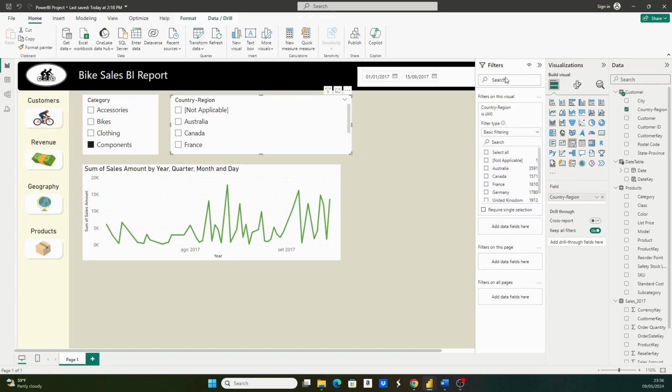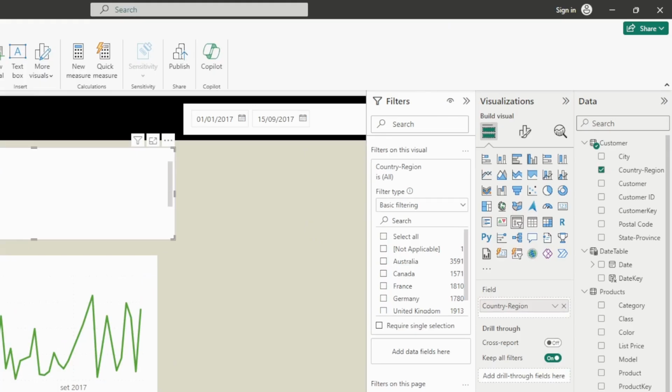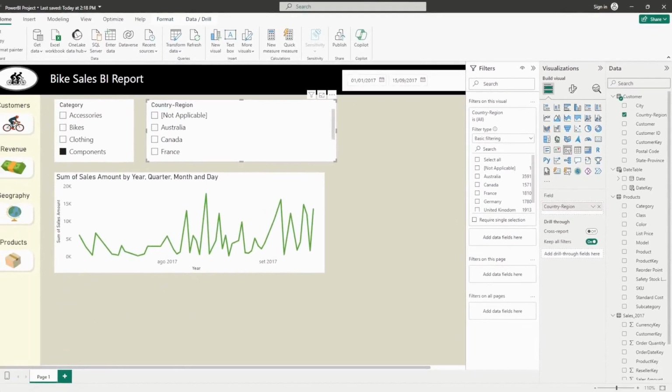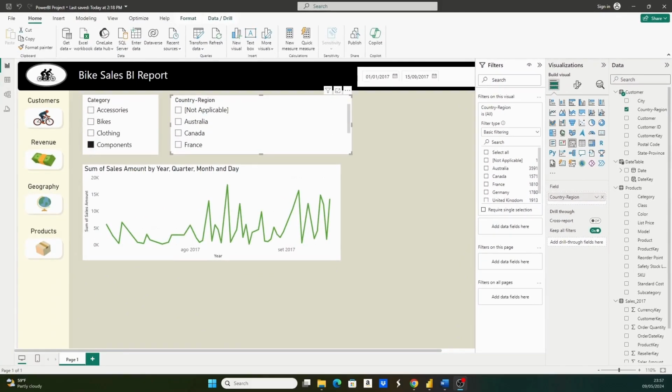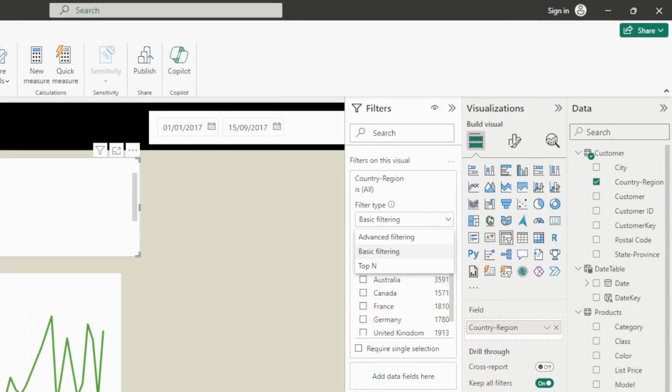So this is the filter part, by the way. First, let me introduce this part here because it might be a new part. This is the filter part here. In this part, you can choose what you should see and what you should not see on your report. There are different kinds of filters. It can be the basic filter, advanced filter, and top N filter.